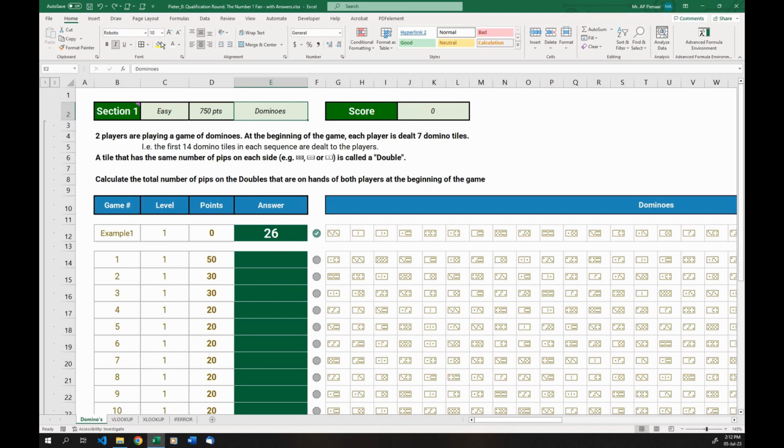Okay, let's take a look at this question called dominoes. And we'll see how we can do this question with simple formulas in Excel. So as usual, start by reading the required.